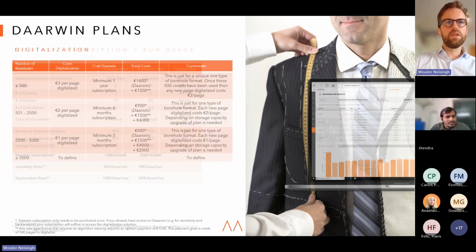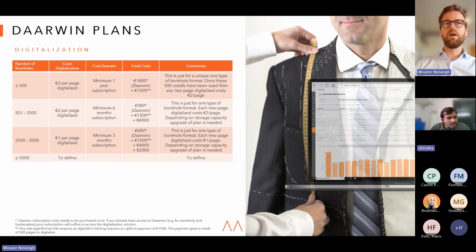I'll also briefly show you the digitalization pricing. What we do here is that you pay per page. And basically, the more pages that you have, the less that you pay. If you really have entire databases with a specific format of over 5,000 boreholes, then we have to define how it works. But typically, you pay 3, 2, or 1 euro per page digitalized.